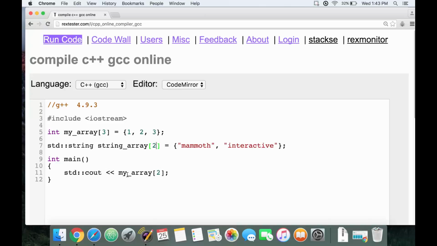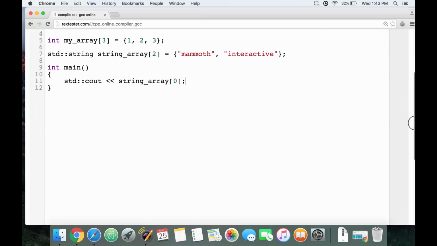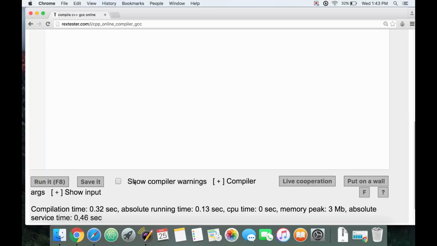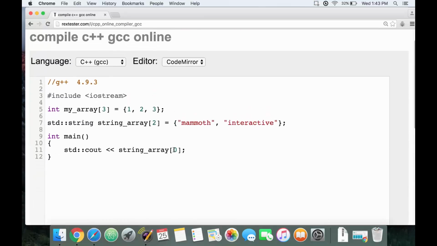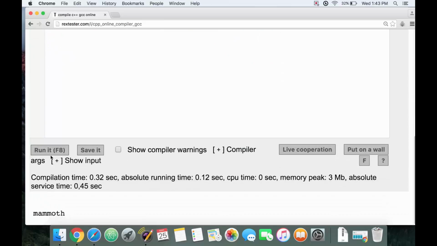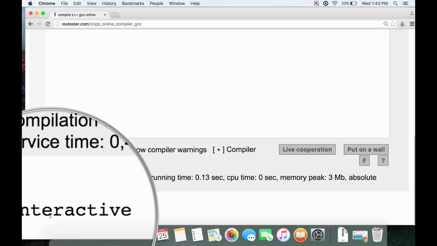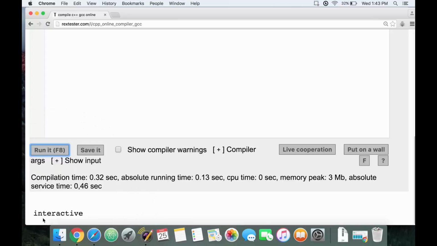So now instead of myArray, we want to access stringArray, and let's access the very first element. If all goes well, we should have Mammoth being printed out. And excellent, the console has printed out the word Mammoth, which is the first element of our string array. Just to check that things are still working properly, we'll print out the second element, and we get Interactive, which is excellent.